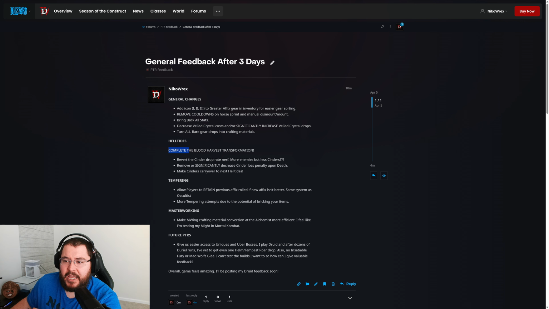And you see here I have in all caps, complete the Blood Harvest transformation. So if you've been playing the PTR, basically Hell Tides have just been turned into season 2 blood harvest events, just much larger overall. So in my opinion, the developers should just stop tiptoeing their way to it and just fully commit to transforming Hell Tides into blood harvest events.